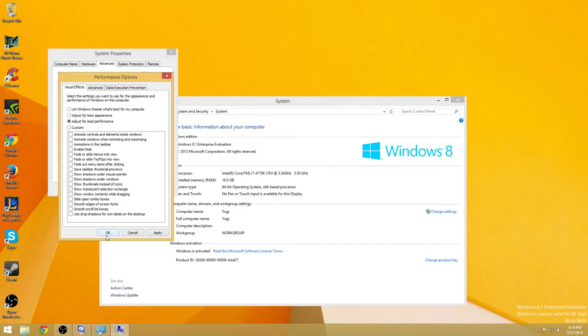If you have Windows 7, then you might want to check off a couple of things here. I would suggest the bottom two for sure, if you want to make it look good. If you don't care about the appearance, then just uncheck all of them, and you have best performance right there.